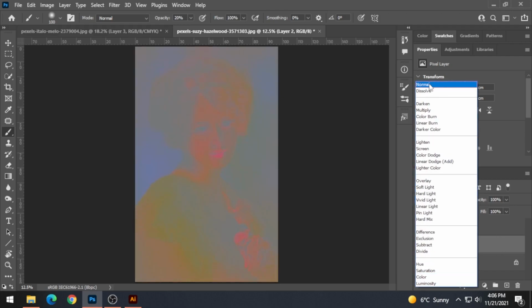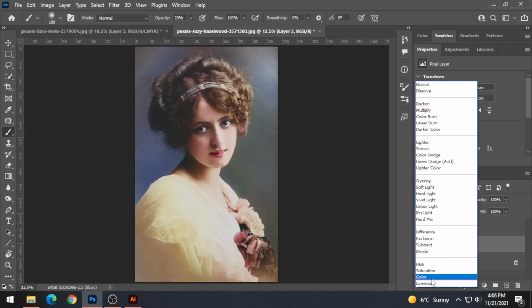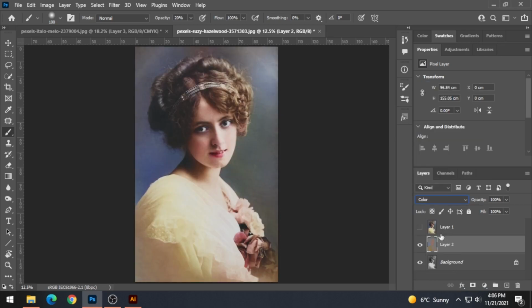If this was set to the normal blending mode, it would look like that. Multiply is going to be too dark, and all these other different ones too. So Colorize basically ignores any tonality, and it just assigns color to the tones that are beneath it within the layer stack.